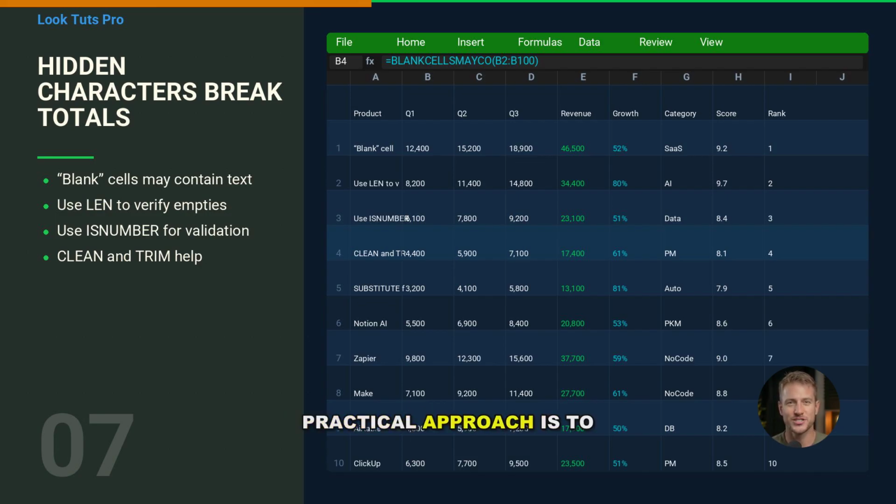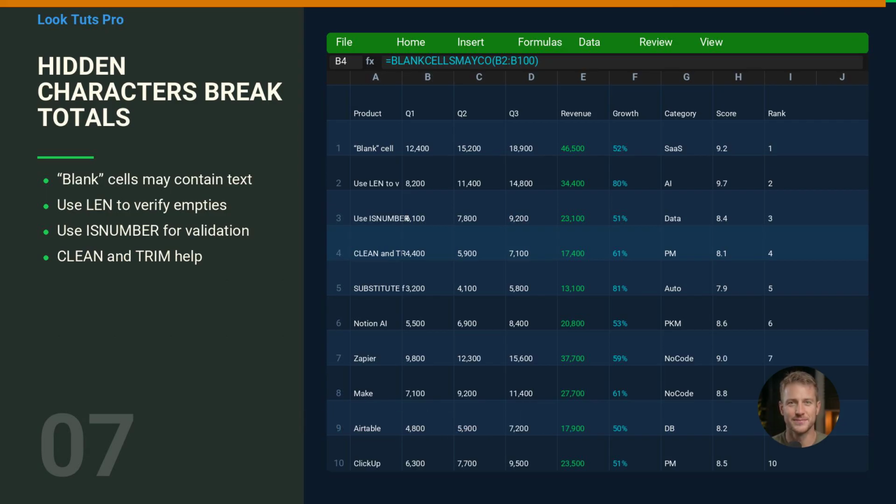A practical approach is to validate with a few quick tests. Use LEN to see if a blank cell has characters, and use ISNUMBER to confirm true numbers. If you find hidden characters, CLEAN and TRIM can help, but remember, TRIM doesn't remove every kind of space. Sometimes you need SUBSTITUTE to replace a specific character. The goal is consistency. Your amount column should be real numbers, and your empty cells should be truly empty. Once the column is clean, your SUM, SUBTOTAL, or AGGREGATE choice becomes the main driver of correctness.